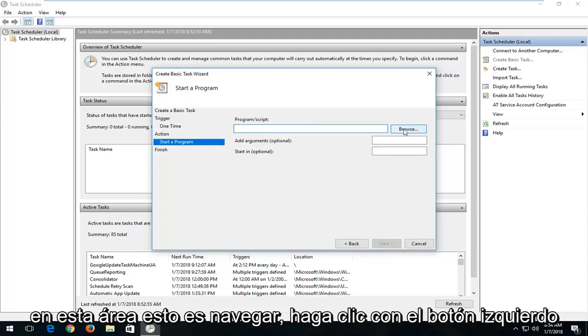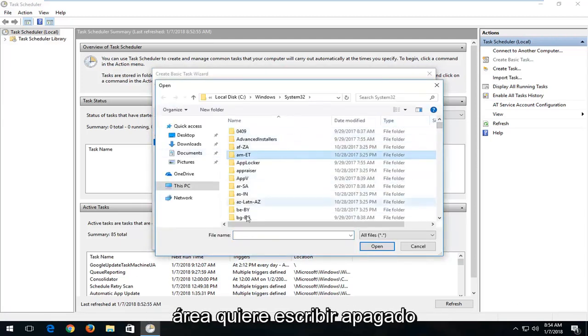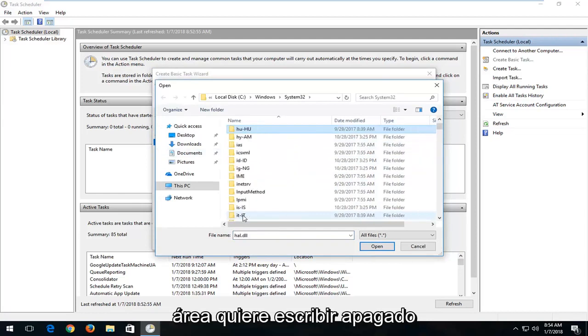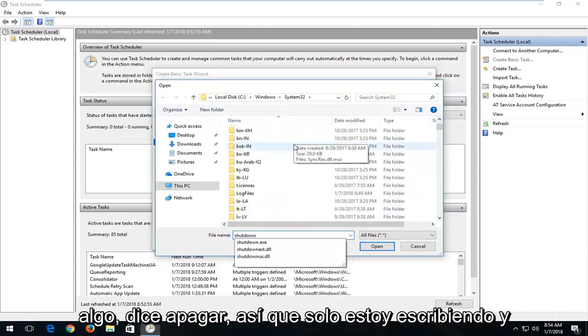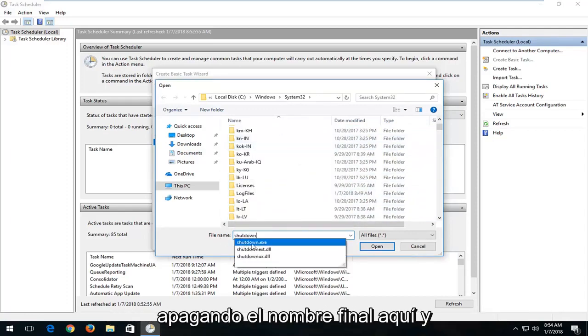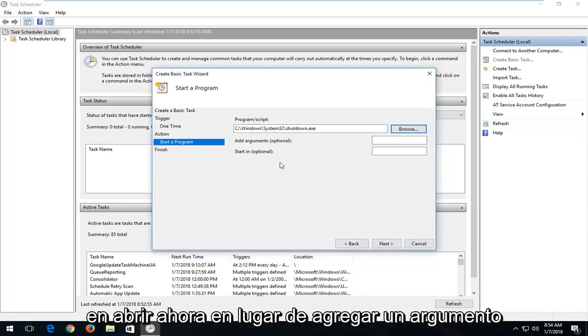In this area that says browse, left click. And now you want to just type into this area, you want to type in shutdown. And now you want to look for something that says shutdown. So I'm just typing in shutdown to file name here. And then I'm just going to left click on shutdown.exe. And then I'm going to left click on open.